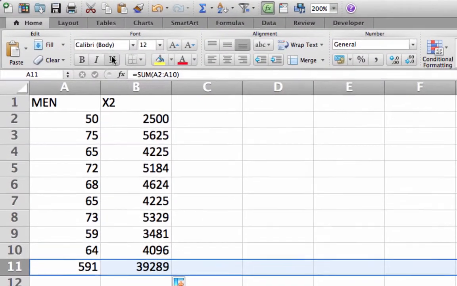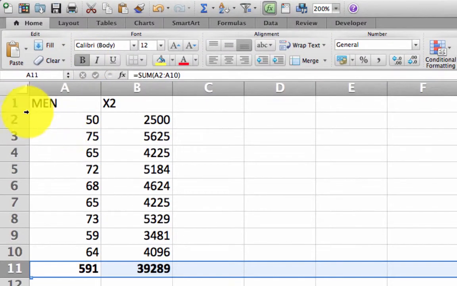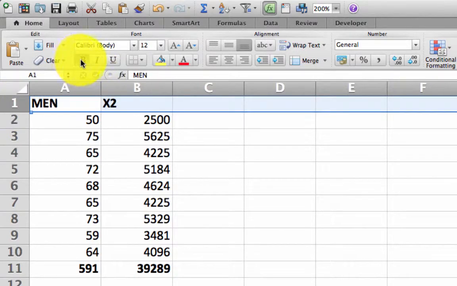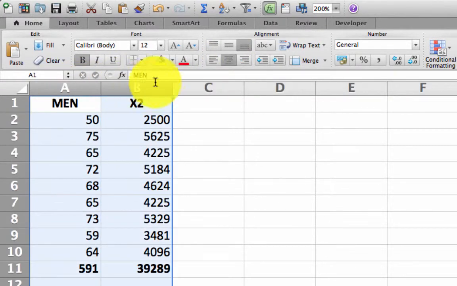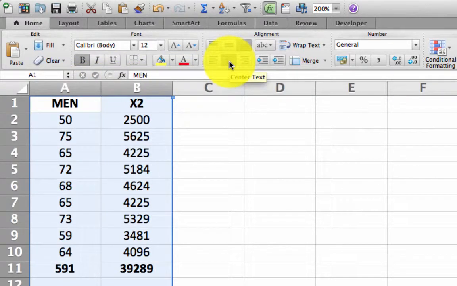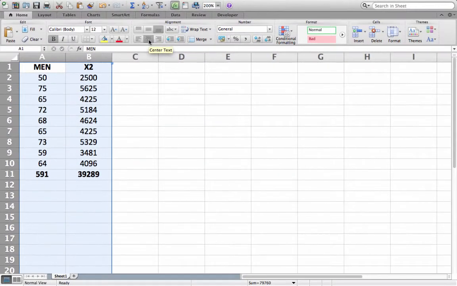I like to make these values bold just to set them off a little bit. We'll do the same thing on the top row, make those bold, maybe center those. All right, looks good. In fact, let's just center all of this. Good. So now we have these values.